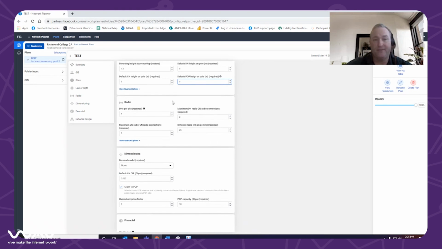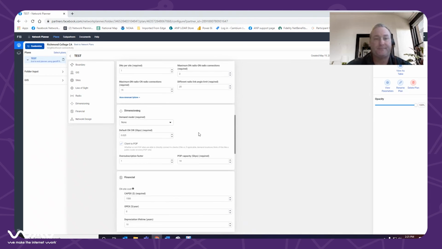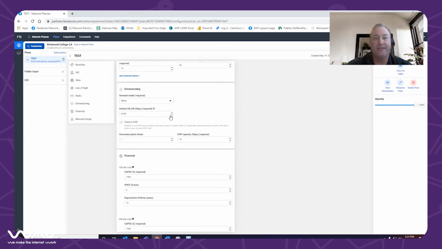And next we get to a radio section. So we're going to put 1 DN per site. That's not per number of radios, that's number of DNs. We'll do 2 connections that DN can see other DNs, and we'll add the 15 connections it can make to the CNs. Under the dimensioning area, we're going to decide how much throughput we want to give them. We'll say 100 megs to each.